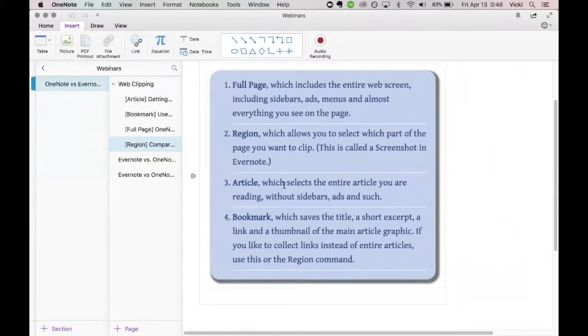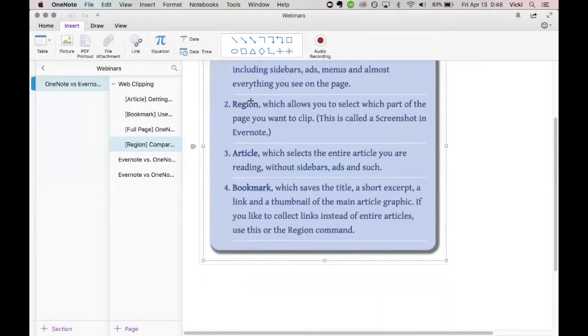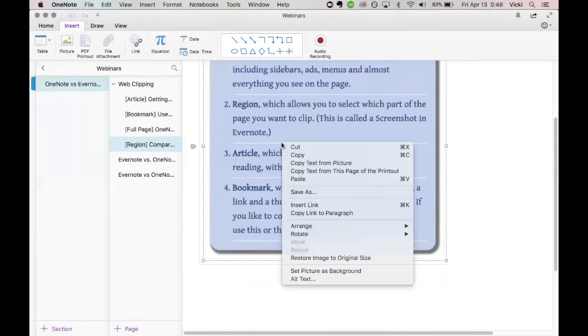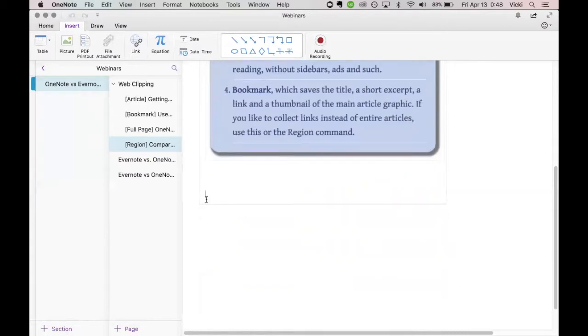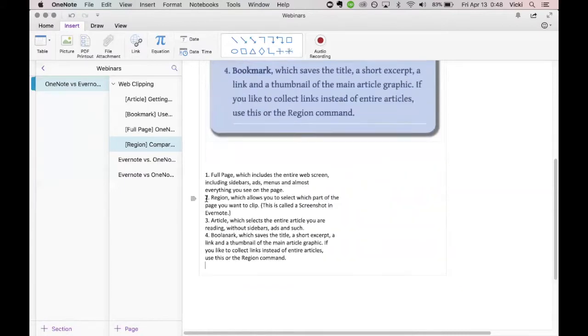So with this, since this is an image, you can see that I can't select any text on it. It is definitely an image. If I right click on it, I can copy text from picture and come on down here and paste the text. And you can see that I now have the ability to edit, copy, do anything that I want with the text that was actually from the picture.